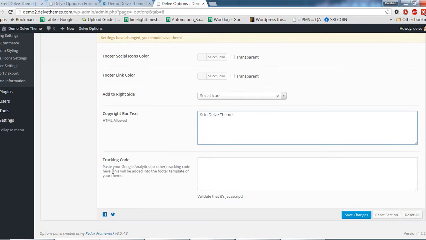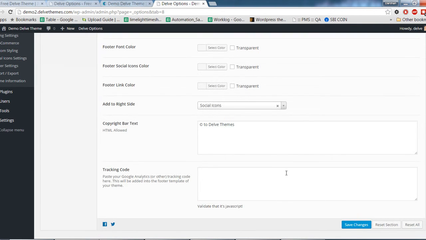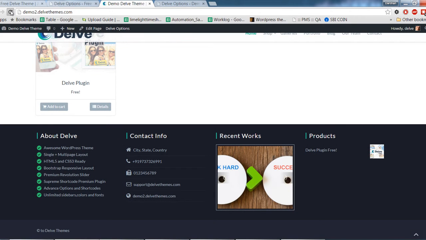And at the very bottom there is a tracking code. We can add Google Analytics or any other JavaScript code here, and that code will be added in the very footer of the website right before the /body tag. Okay, let's save it and reload.